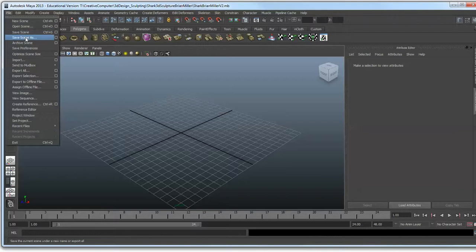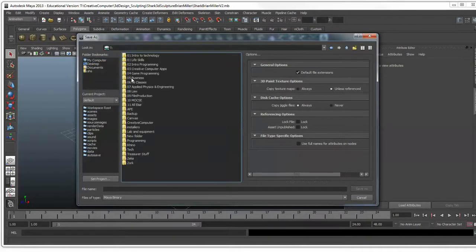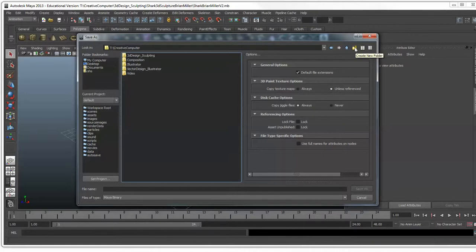scene. I'm going to do save as because I've already done it once, and it's going to open up this dialog box. It looks kind of weird, but you're going to go to My Computer. I'm in the T drive. You're going to go to your V drive. You're going to go to your Creative Computer folder. You're going to go make a new folder. Right? You click that to make a new folder.